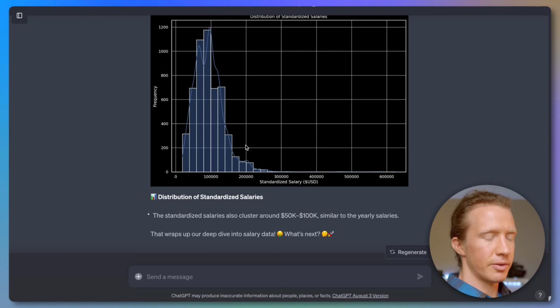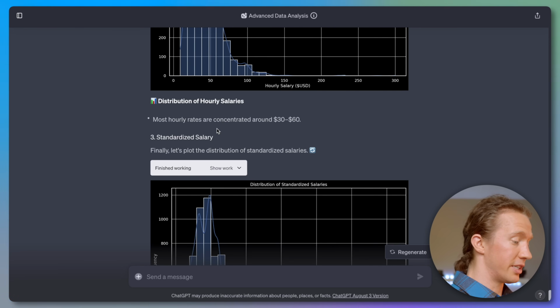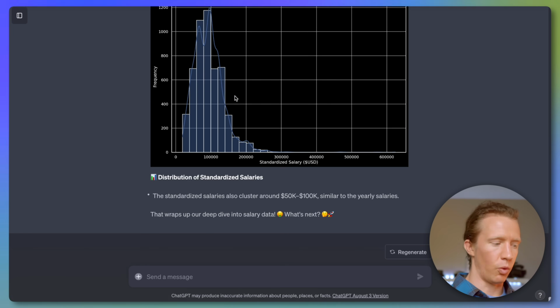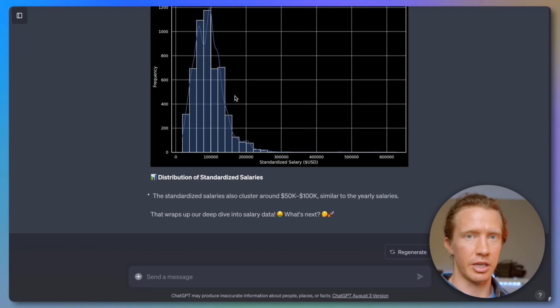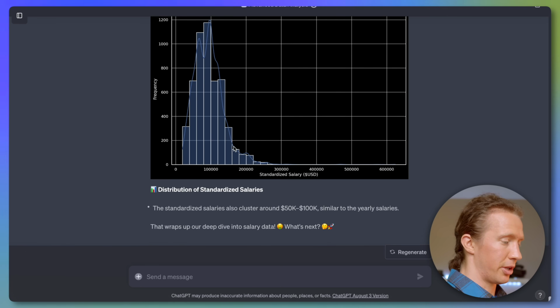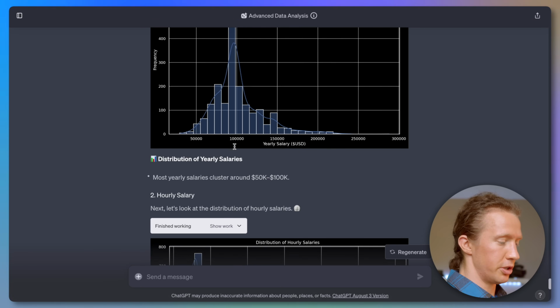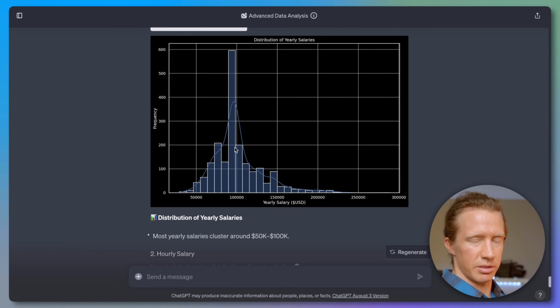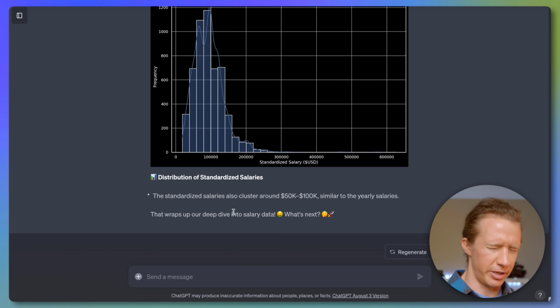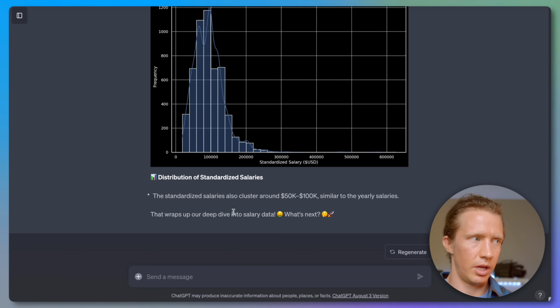That standardized salary column then combines those values from the hourly salary with the annual, correcting it to a yearly rate based on how many hours are in a year. And so we get this distribution, which is actually very similar to our other distribution on the yearly salary, just more values. But don't worry if you don't understand that standardized salary. We're going to be just focusing on the yearly salary for now.